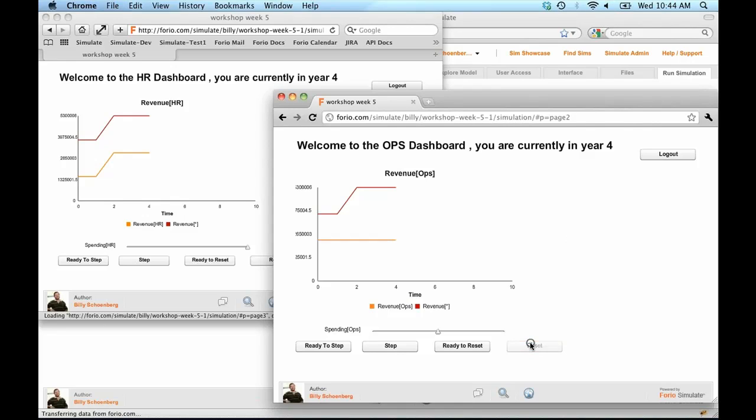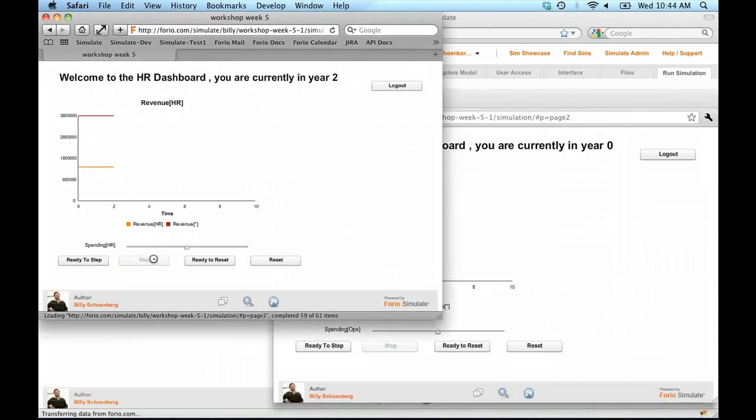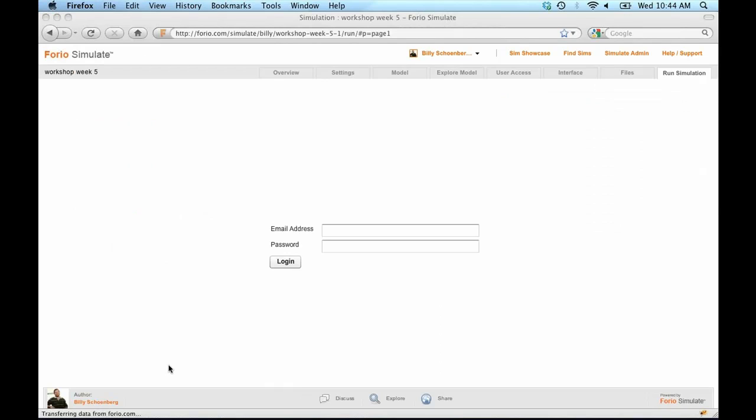So let's quickly reset the simulation and start another set of runs. Great, and let's step forward. And on our other page here, we'll step. And so now we have two runs that look different. We have the run where everything is flat and the run where we have some behavior. So now it's the perfect time to log in.